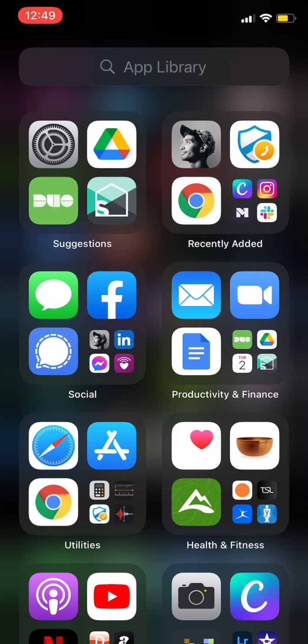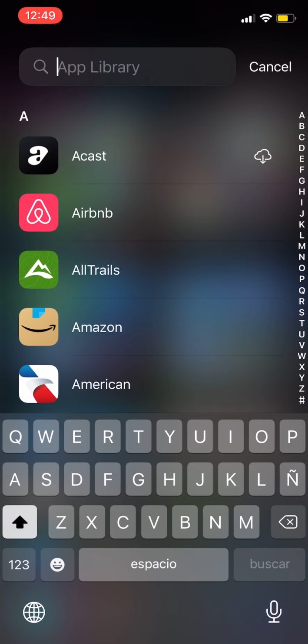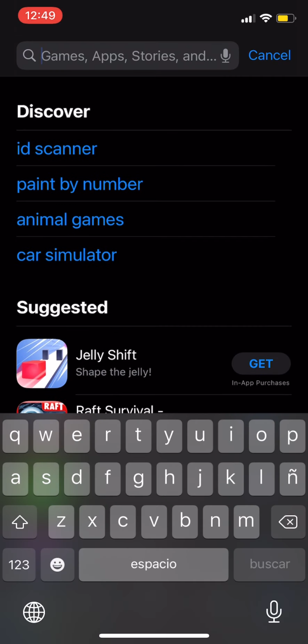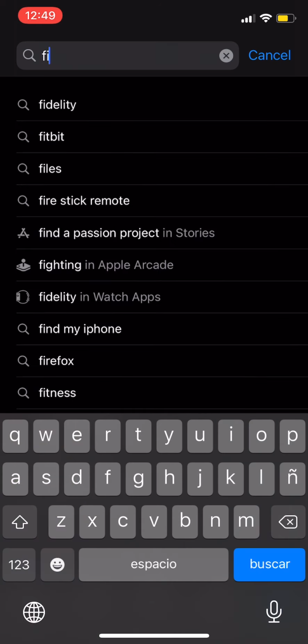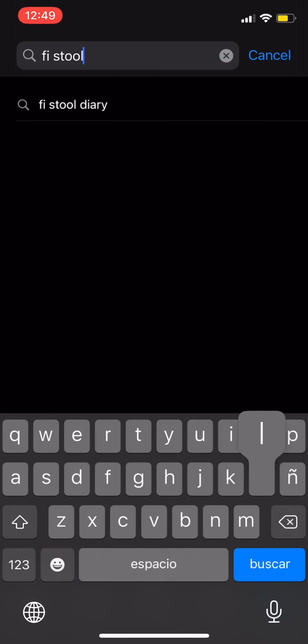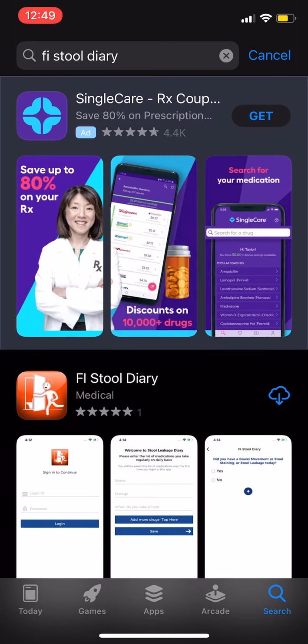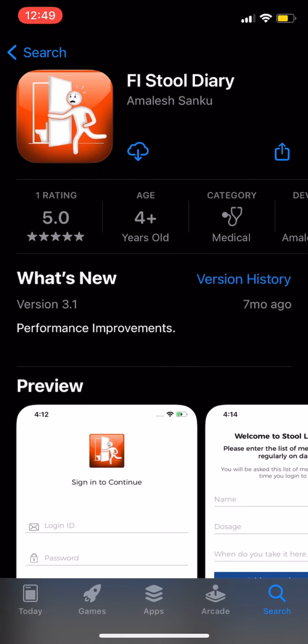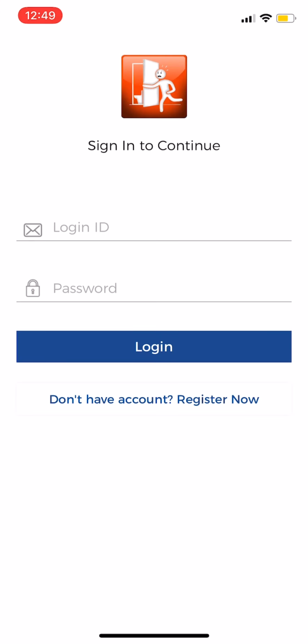First, go to the Apple Store or Google Play or wherever you get your apps to download this app to your smartphone. Once you're in the Apple Store, for example, you search for the FI Stool app. You'll see this orange icon, and you can go ahead and press download to get it downloaded to your phone. Once the download is complete, go ahead and open the app, and it's going to ask you to create a username and a password. So let's go ahead and create that.